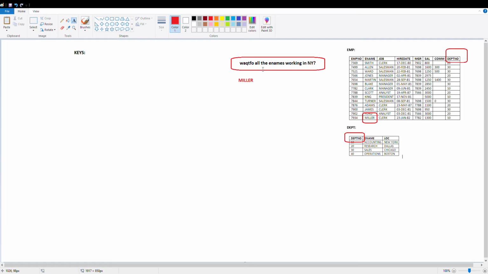So why is Miller getting satisfied? Miller is a guy who's working in department number 10, and 10 is accounting. Accounting is what? New York. So Miller is working in New York. So all these exercises we have done.